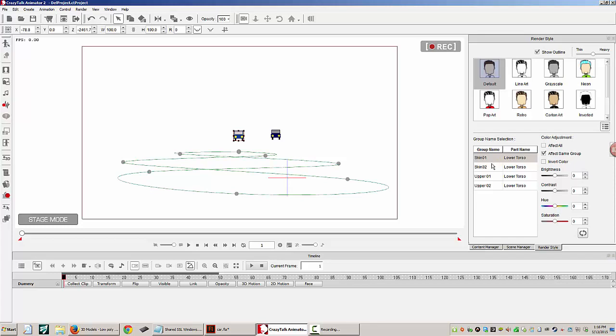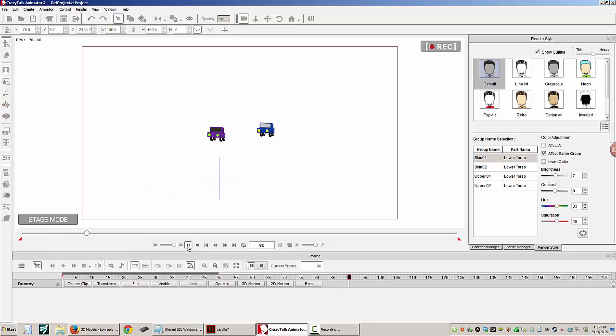Oh. Let's see. Control C. Okay. Since this is the one that has the render styles, change that to a different color. All right, that should do it. So now we have a sort of car race type of thing going on.